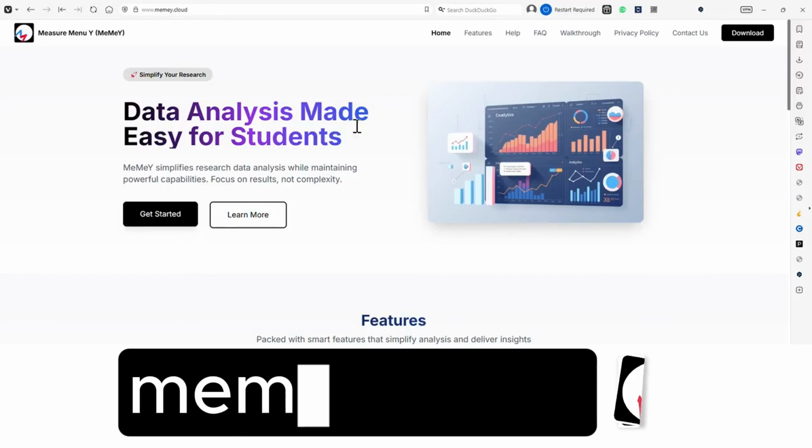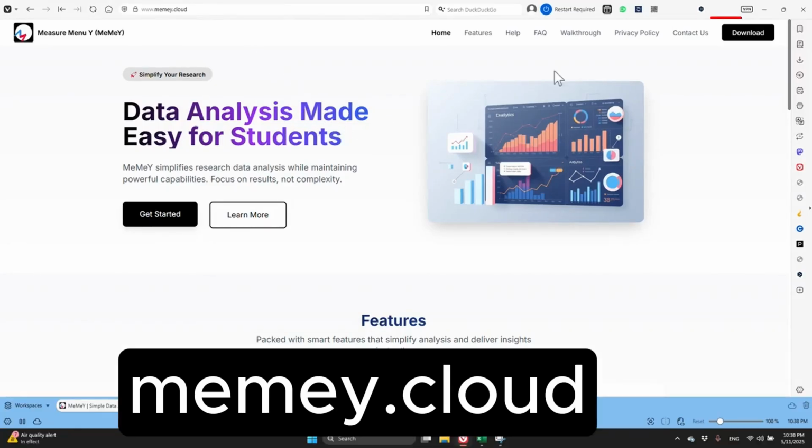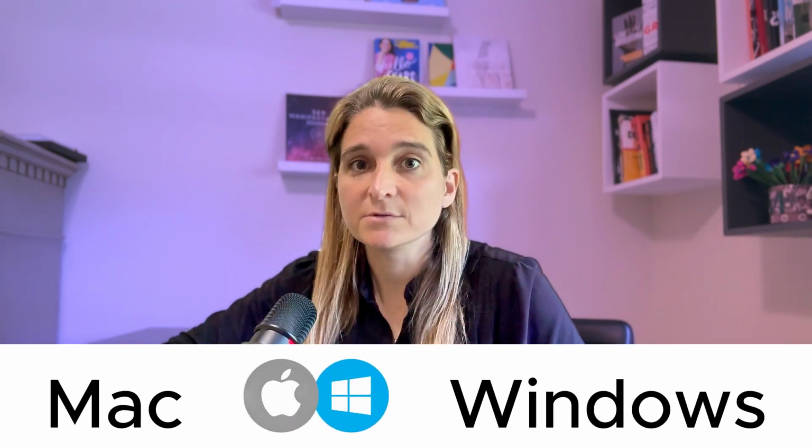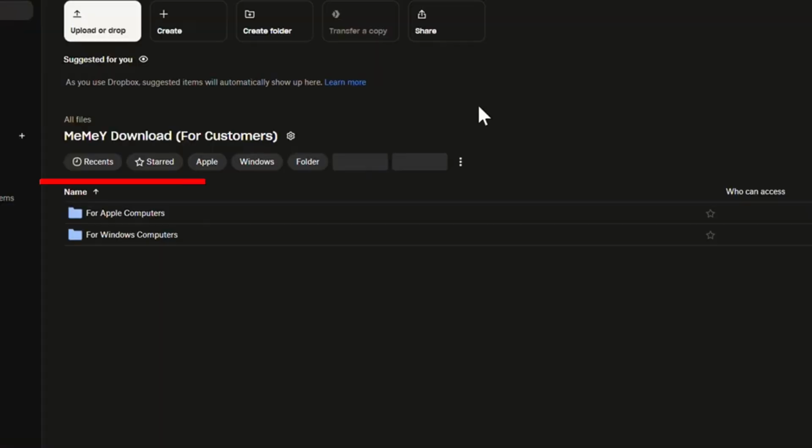You're ready to analyze your data without touching a single line of code. Let's get MeMey up and running. We're here on the website and we can go straight to the download link here. That link will open a Dropbox folder with versions for both Mac and Windows. That Dropbox will have a folder for Windows computers and a folder for Mac computers.